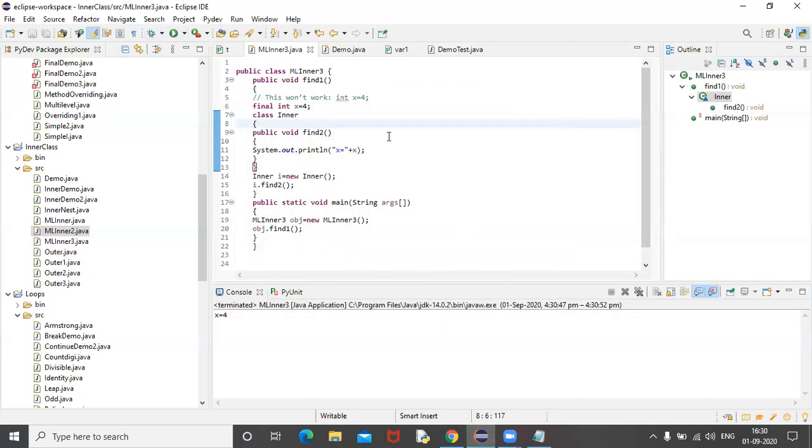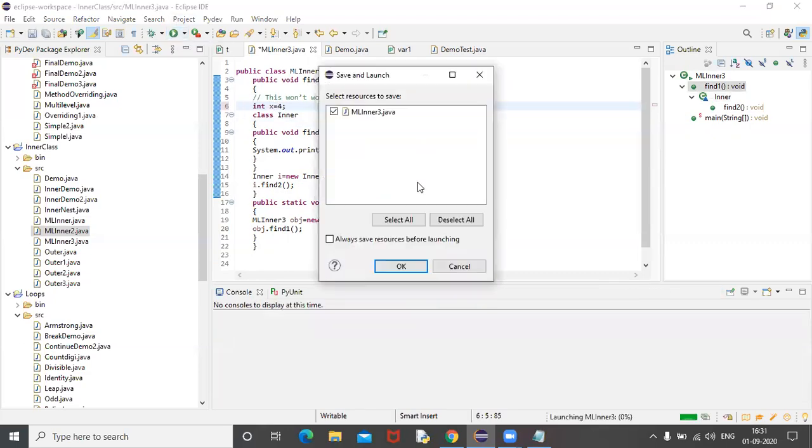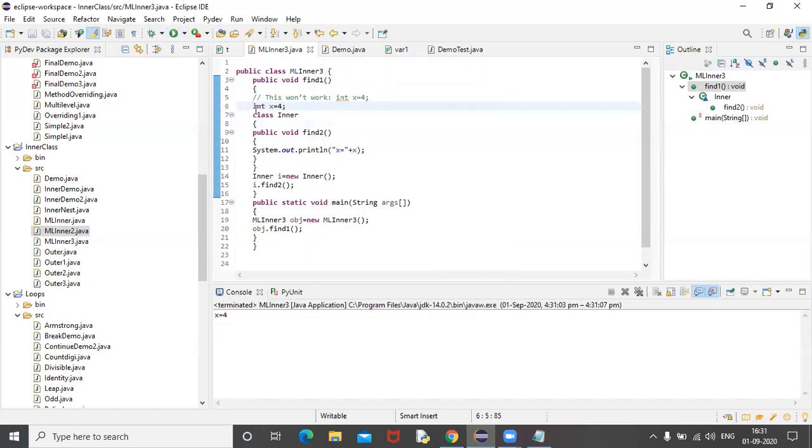It will run. X equals 4. It is working now. Yes. Moreover, if you remove final also, it is working. That is a problem. It should be final, he is telling. Now I got one doubt. Even if you don't give final also, by default it may be final.